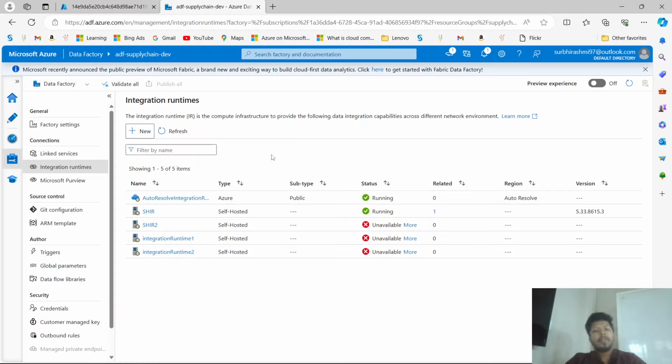This is also one of the most important interview questions that is being asked recently: what are the different types of integration runtimes? We have Azure integration runtime, which is the auto resolve integration runtime, used for connecting to any resources in the Azure network. Then we have self-hosted integration runtime, which is used to connect to all those resources that are outside the Azure network. And then we also have the Azure SSIS integration runtime.